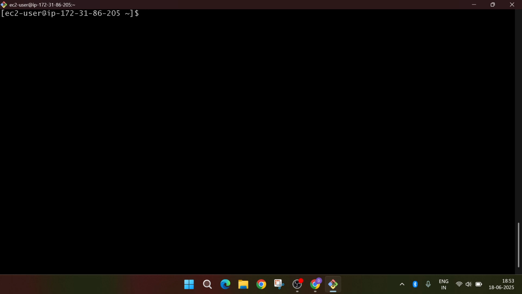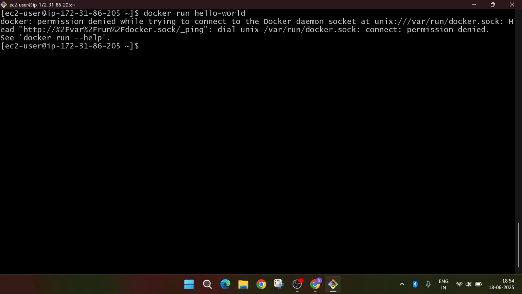Now try running a test container. How can we test? docker run hello-world. If you see a permission denied error like this, no worries. That means your user does not have access to the Docker daemon. So here is how we need to fix it.